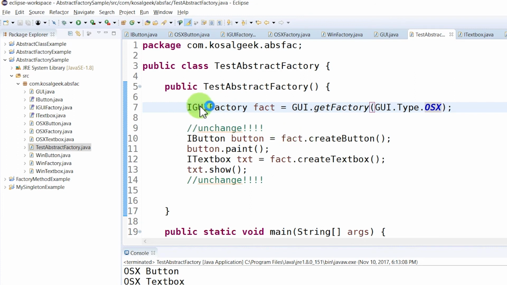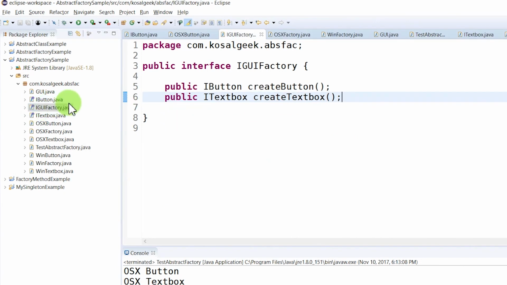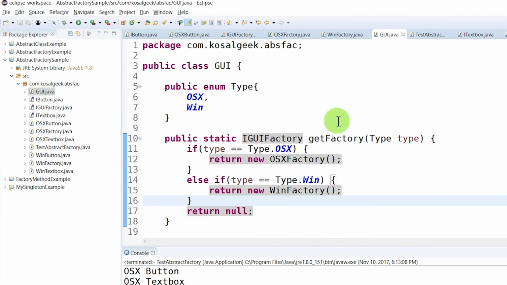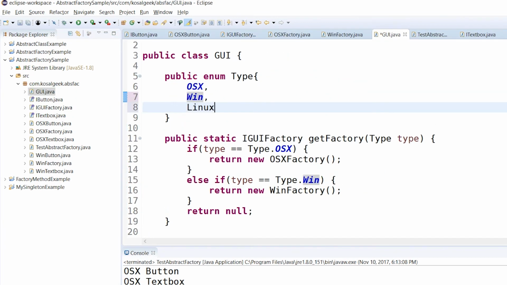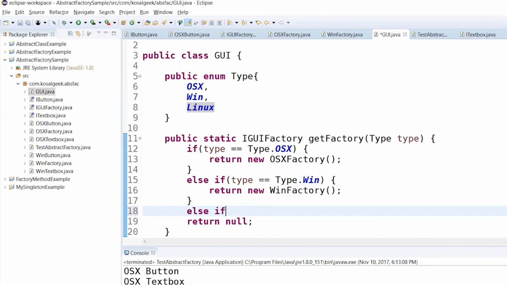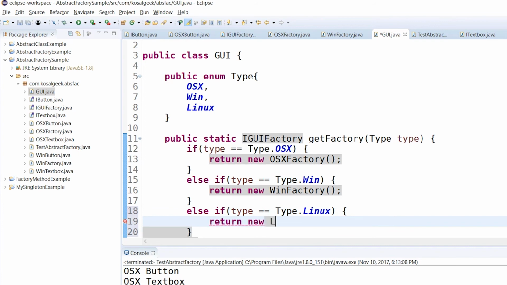Okay, one more thing I want to show you. What if you add the same button, the same text box, but for another operating system, maybe Linux in this example? So you will add a type, and then of course you will have to test whether it is the correct Linux one.